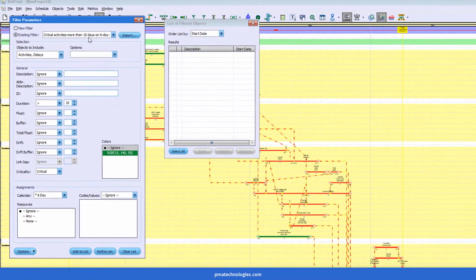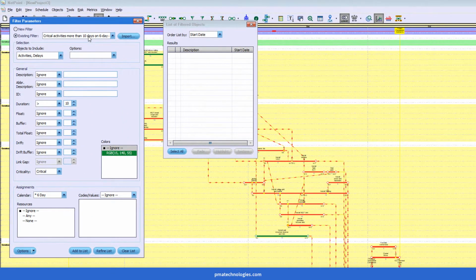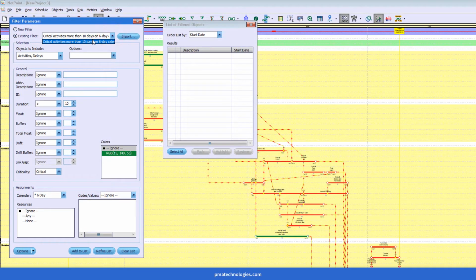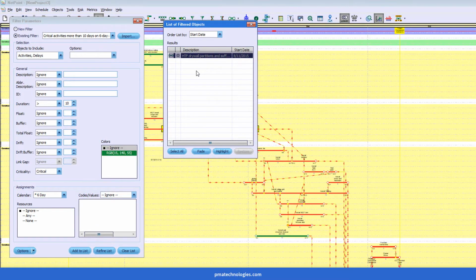Now, like I said, this is now saved with this NetPoint project. So you can reuse it. Anytime you come into this filter window, you can either, through this little toggle button at the top, choose to create a new filter or access a saved filter. So all of those saved filters will populate this list here. And you can choose it and then add to list.